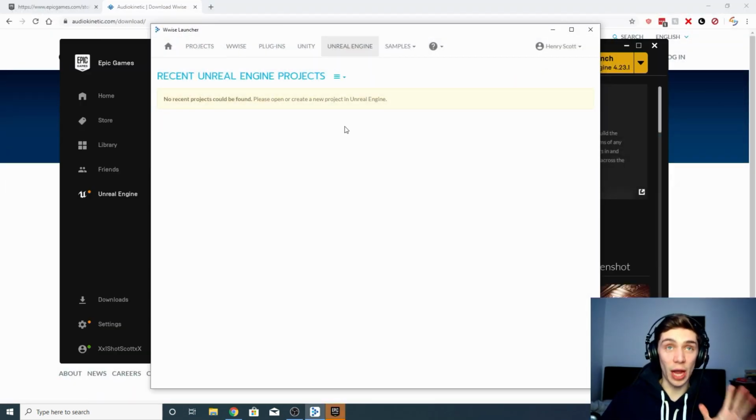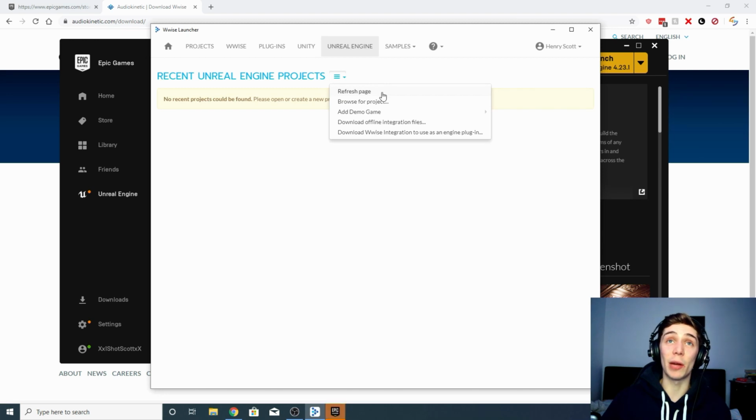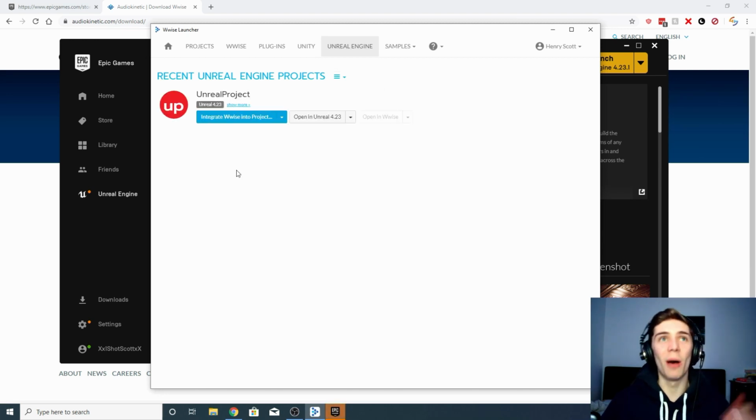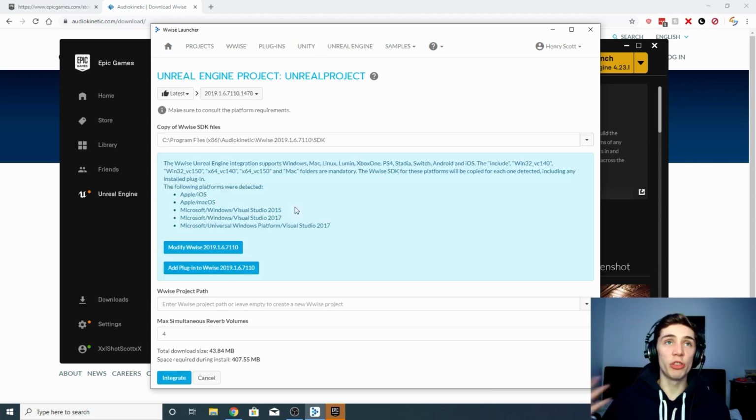Okay, so now that we've got a project, we're going to come back to the Unreal Engine tab. We're going to click this little drop-down menu here, and this time click Refresh Page. And voila, we have a project, or our launcher's discovered a project. So you're going to want to hit and click Integrate Wwise into project. Once you've done that, you'll be brought to a little page like this.